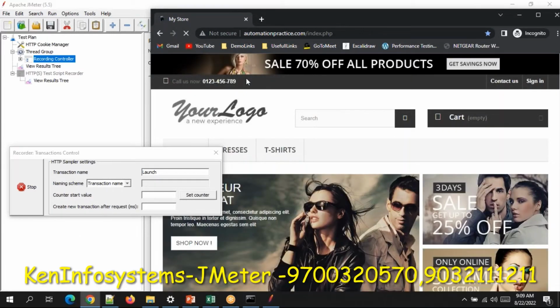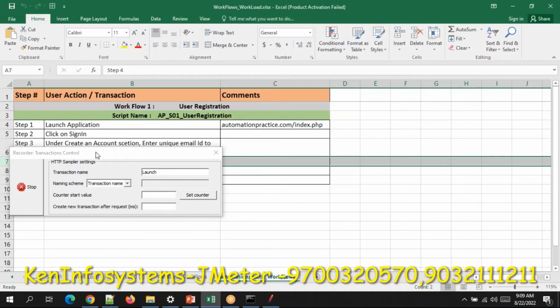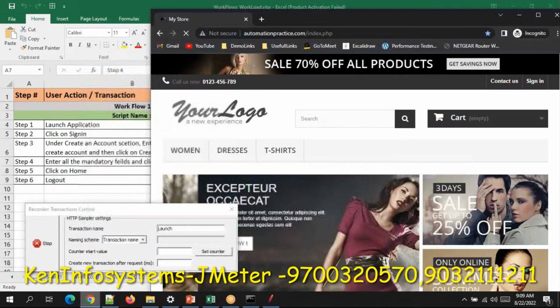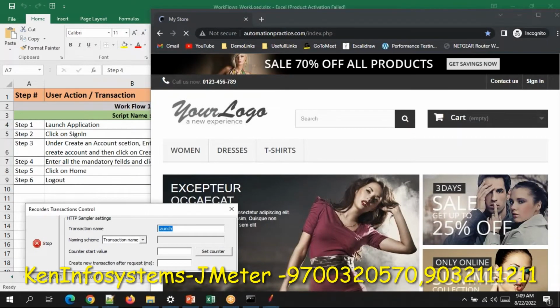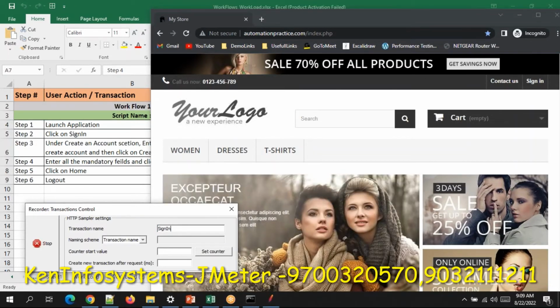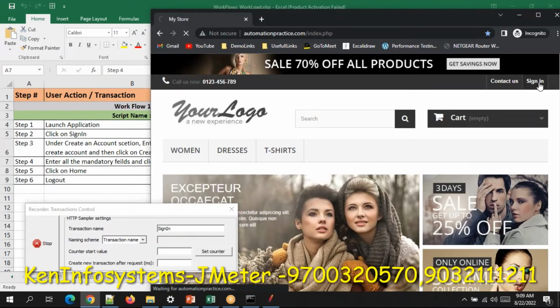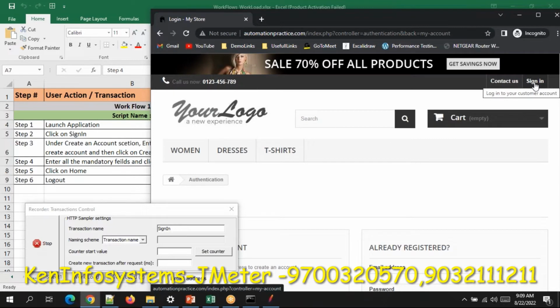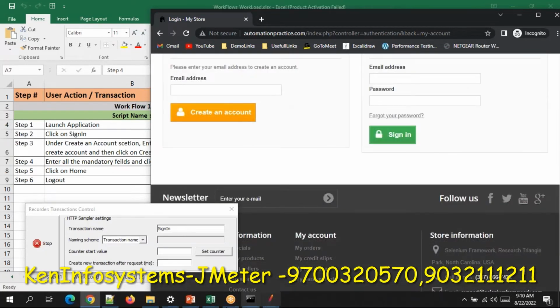So the application was launched. What is the next step we need to do? Click on sign in. Before clicking sign in, give the transaction name. Sign in. Then click on sign in. After sign in, we need to give one unique email address, right?